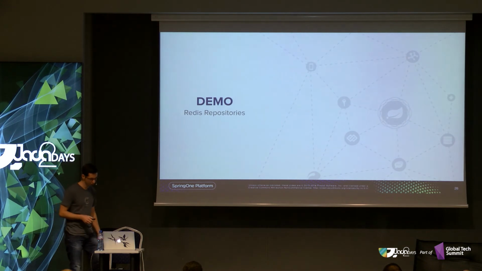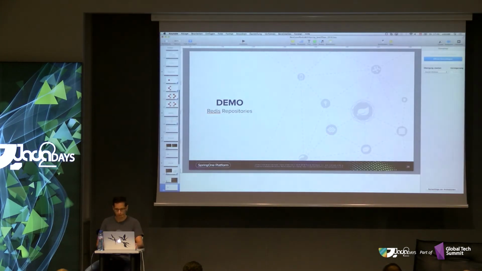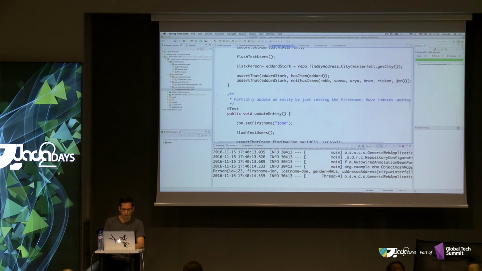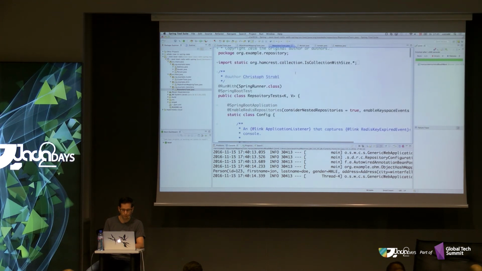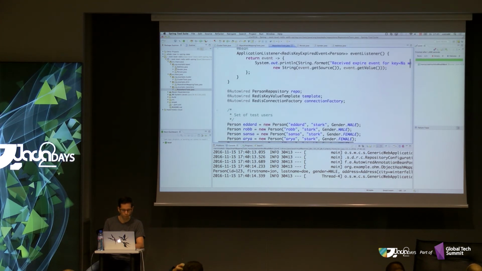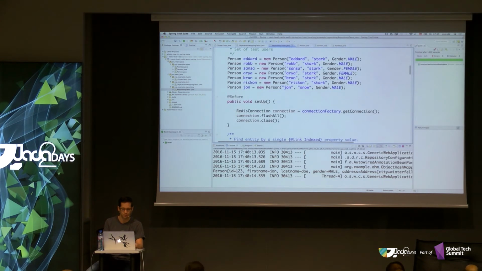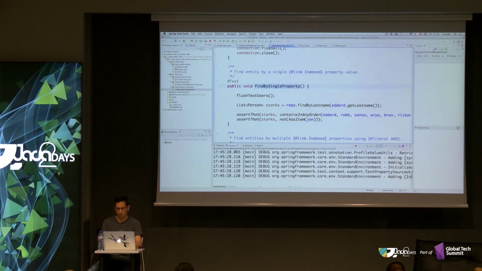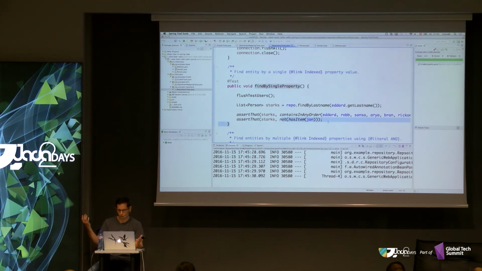Okay, quick demo before we have to end. Still got a few minutes. So what we have here is the repository I was talking about before. The person repository, the key value template down there, and the connection factory. We set up the family Stark and add them, and then we can go on to the findByLastName method, which just takes the last name of the added ones and runs that, and it mustn't contain Jon Snow because he has a different last name, which obviously works.